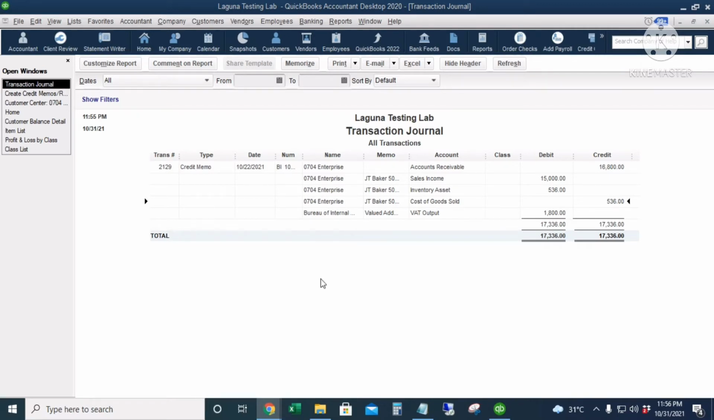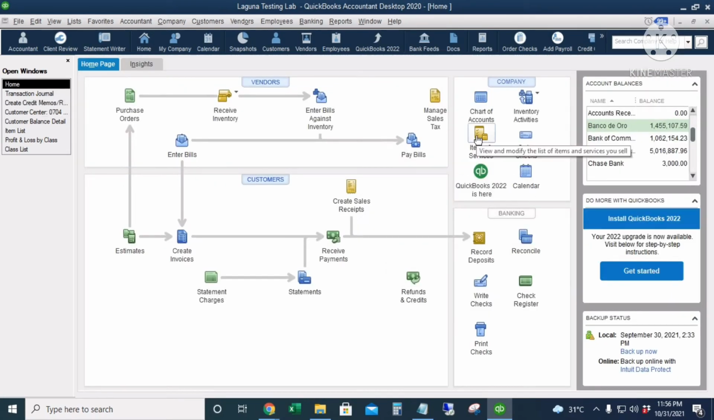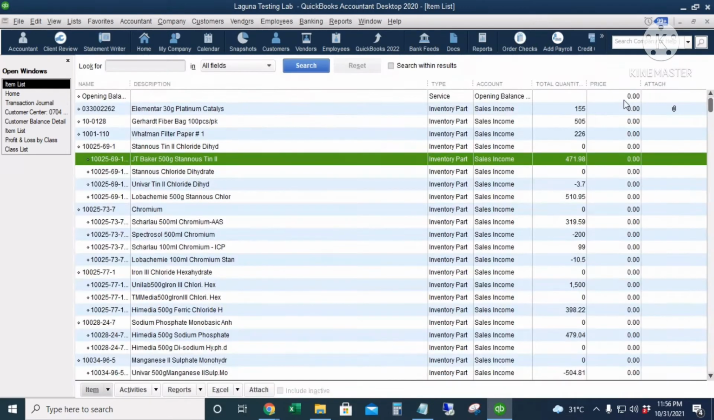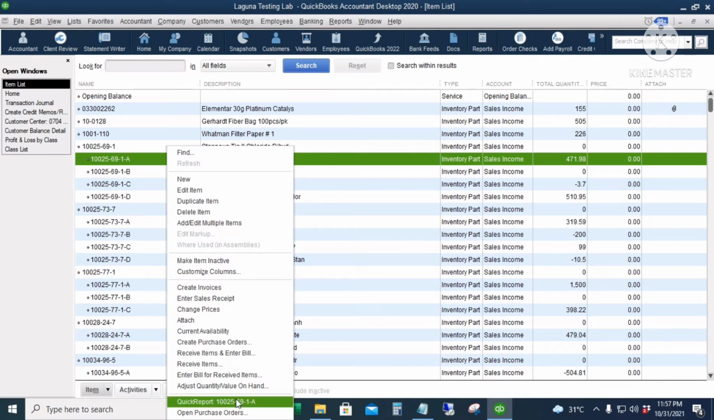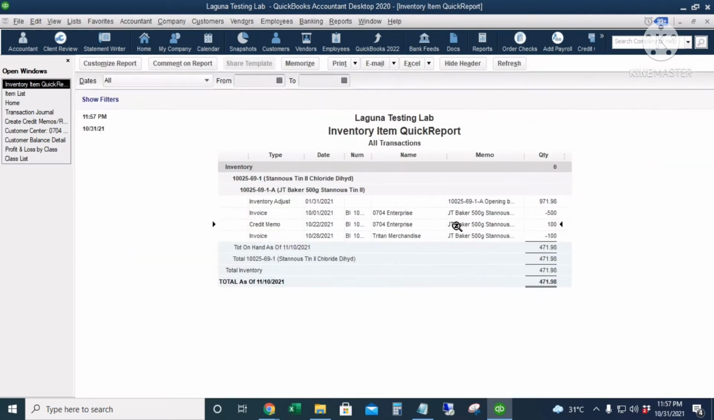Then let's check our inventory. Let's go back to the home page and then go to the items and services icon, so we can check the inventory. So this one, I will right click and then choose quick report. Here are the 100 pieces of this item that have been returned using the credit memo. And as you can see, the transaction type is credit memo. So basically, it goes back to our inventory account.